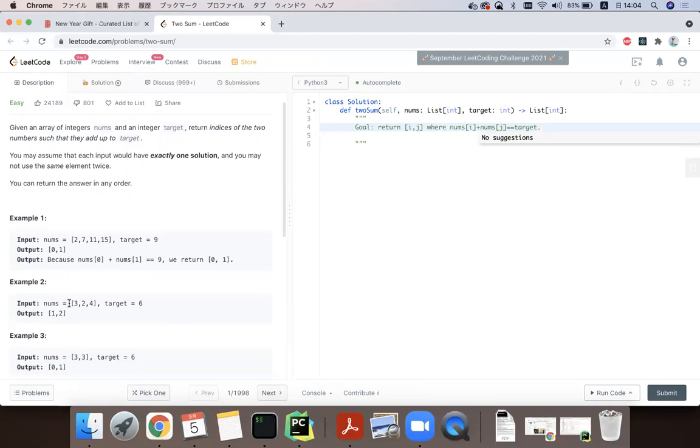So for example, 3, 2, 6, let's do one example. 3, 2, 6, and the target is equal to 6, and then we need to return 2 and 4. So the integers are 2 and 4, since nums of 1 plus nums of 2 is 2 plus 4 equals 6. So that's Two Sum.